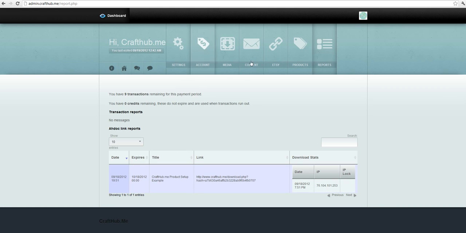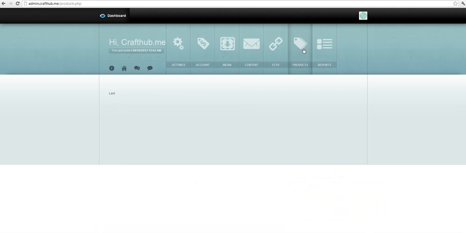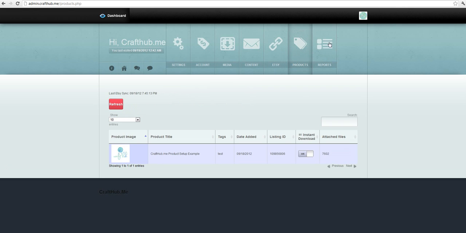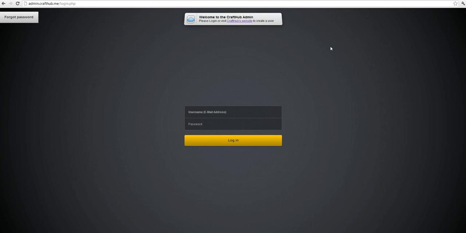Okay, so that's basically the general overview of how to set up a crafthub account. One thing that is not too obvious is the logout link. You shouldn't have to do it too often, but here you go. Alright, thank you.